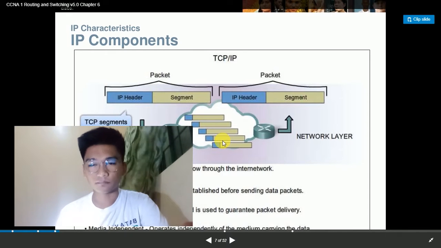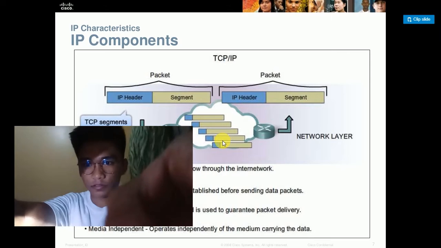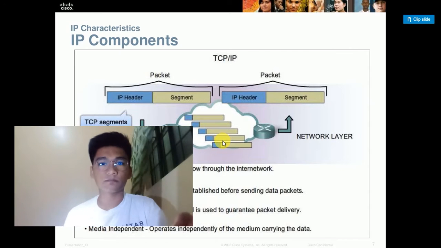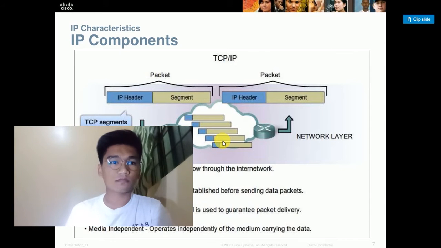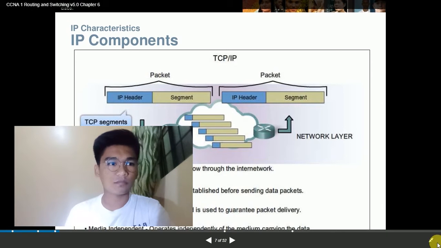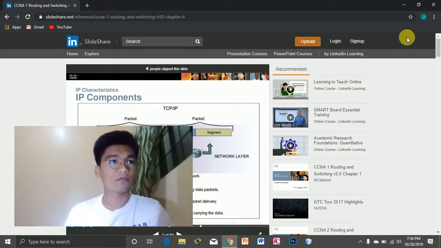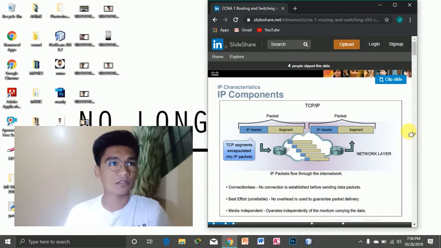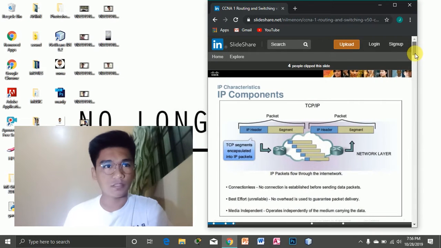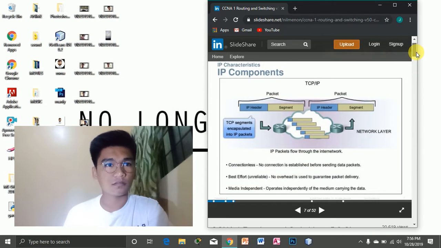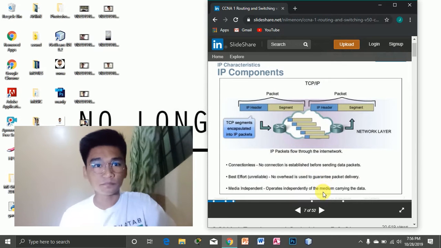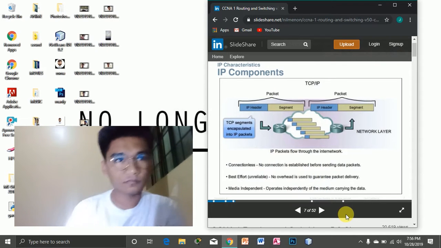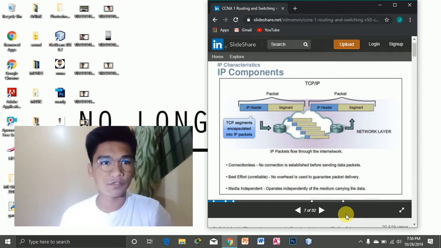Okay, so let's move our camera here. So minimize it. Okay, for me to see it clearly because my camera is on my laptop. But so here's a figure here.